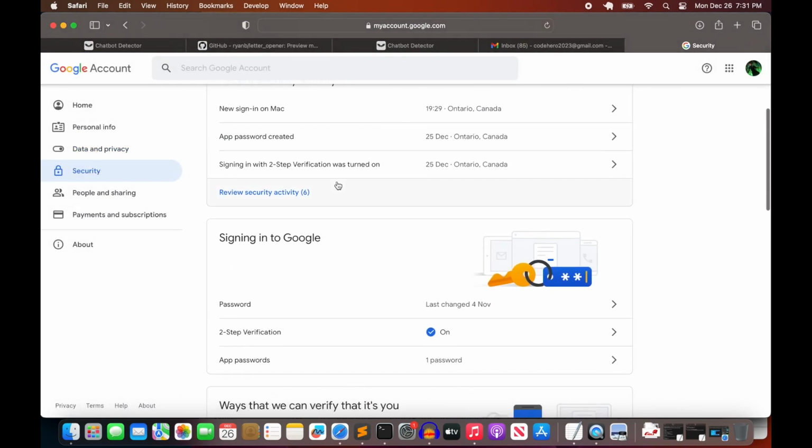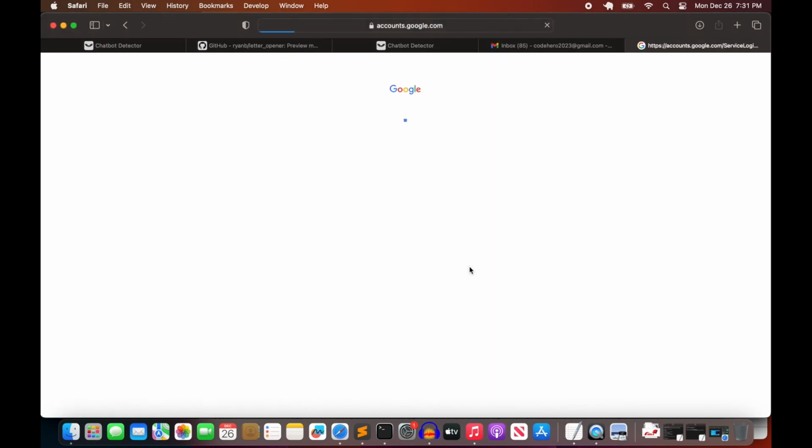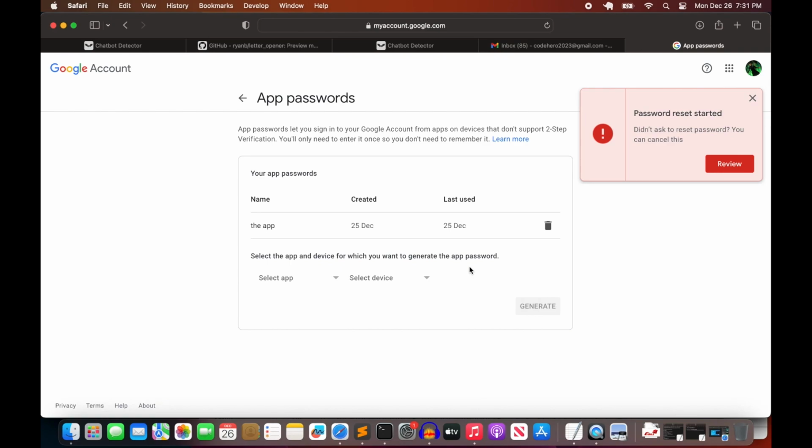Now in this section, you must have two-step verification enabled. Once it's enabled, you should see this App Passwords option. We'll click on App Passwords. Now, App Passwords allows you to use passwords for third-party apps.